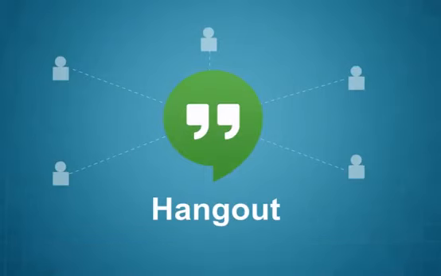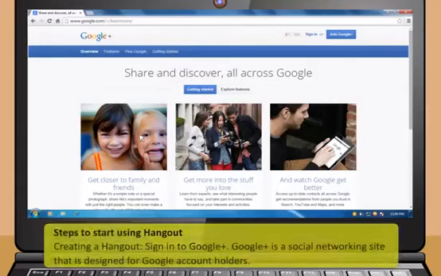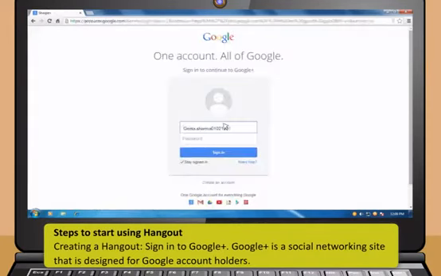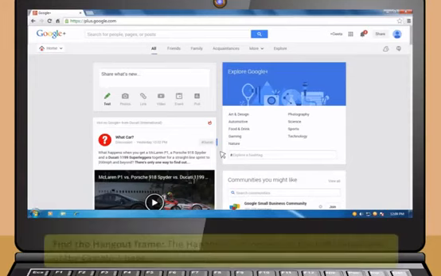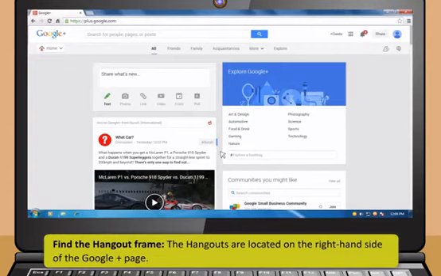There are many features available in Hangout application. Follow these steps to start using Hangout. First, creating a Hangout, sign in to Google Plus. Google Plus is a social networking site that is designed for Google account holders. Now, find the Hangout frame. The Hangouts are located on the right-hand side of the Google Plus page.